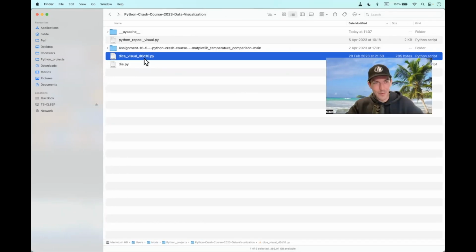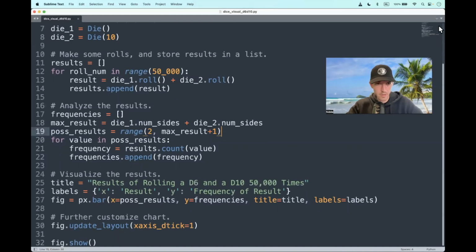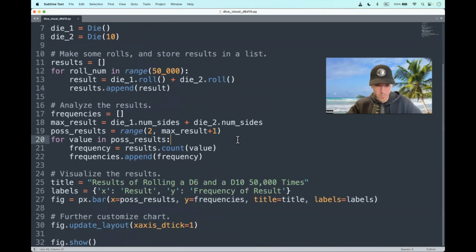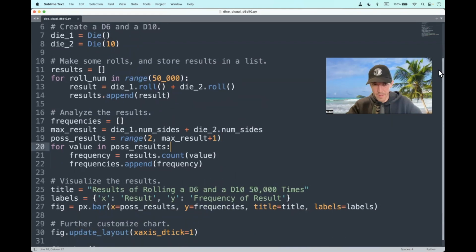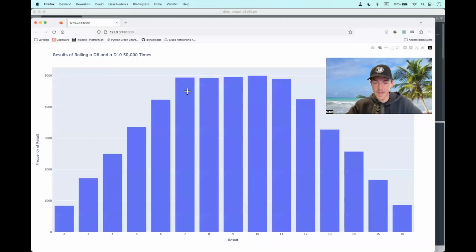On to the next. What do we have to learn in this chapter? Well, first of all, we have something with data that we generate, as far as I can see it. So here we have a die with 6 sides and with 10 sides, and we roll it 50,000 times. And what we want to do is to plot it in a bar graph with the help of the Plotly library. Let's run it. Yep. And here you see a breakdown of the results.